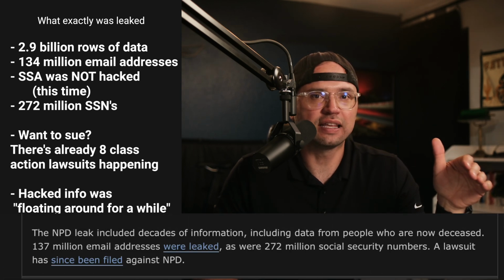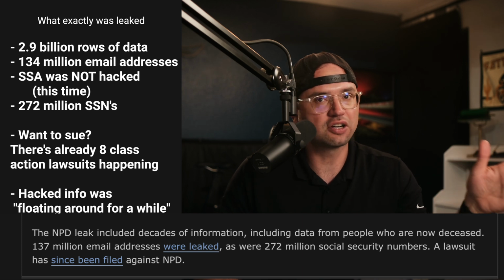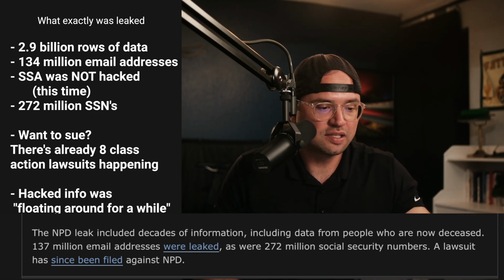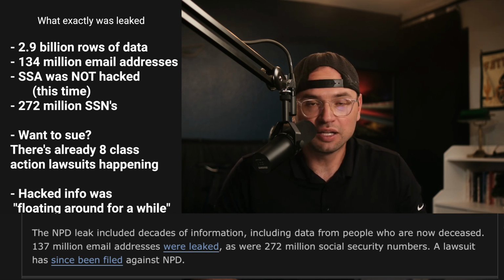Also, more specifically, they say there were 272 million unique Social Security numbers leaked in this entire set. And so we can assume that some of those people are probably deceased, but still, that's a large chunk of the American population. It's not literally every American, but it's pretty darn close.